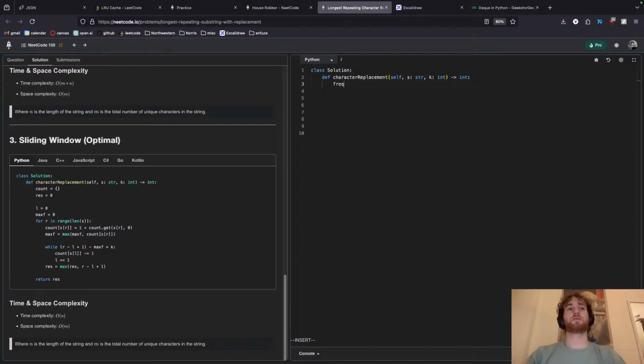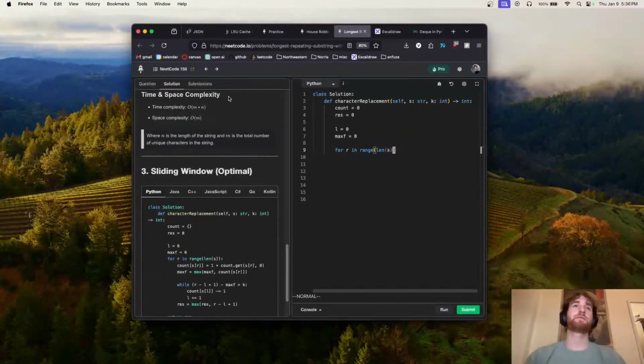Is it frequency? No, it's like a length mapping. I haven't done one of these problems in a while. Can't get too upset. But I can. God damn it.